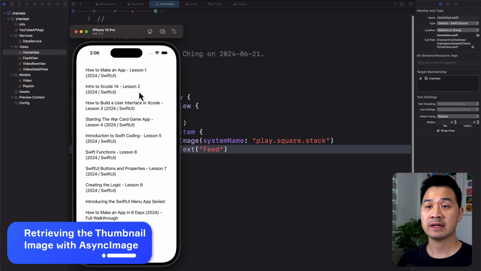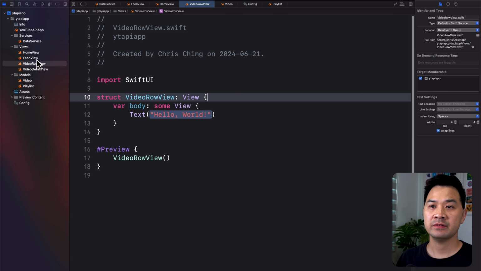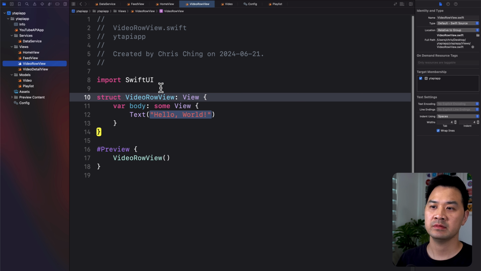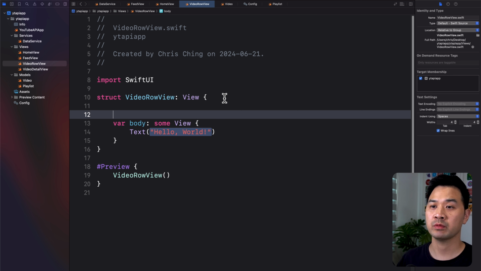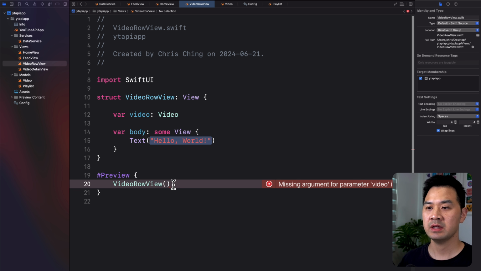Now let's take a look at displaying those images using our video row view. So instead of displaying a text with the title, we are going to want to create instances of video row view. But we need to pass the video into the video row view, otherwise this view won't have anything to work with. So why don't we create a property here that will need to get passed in.